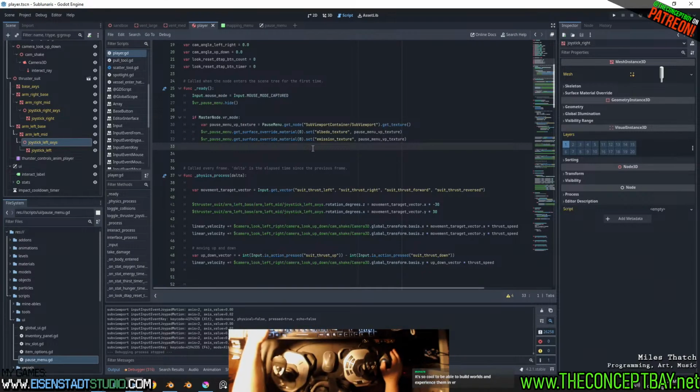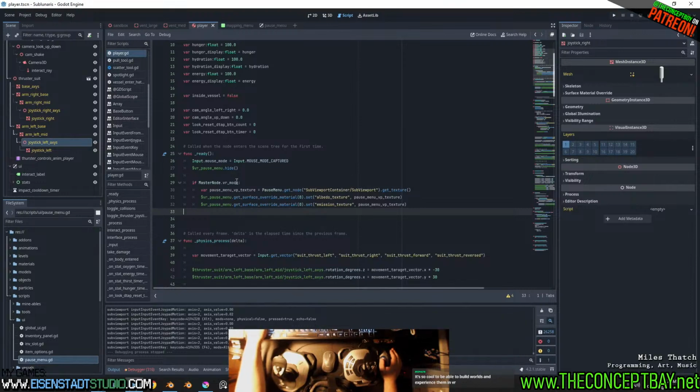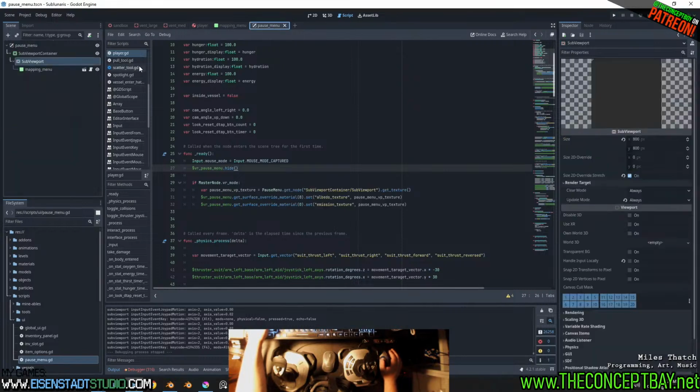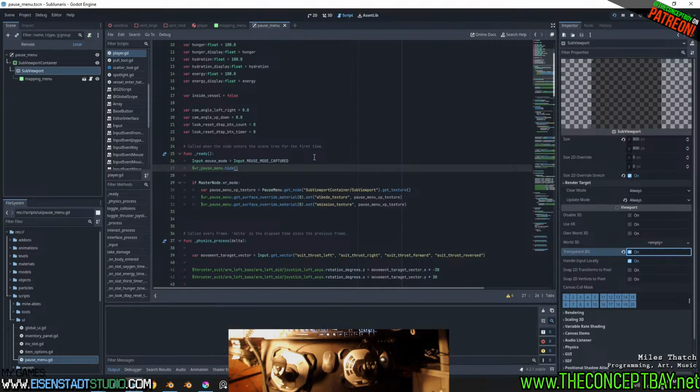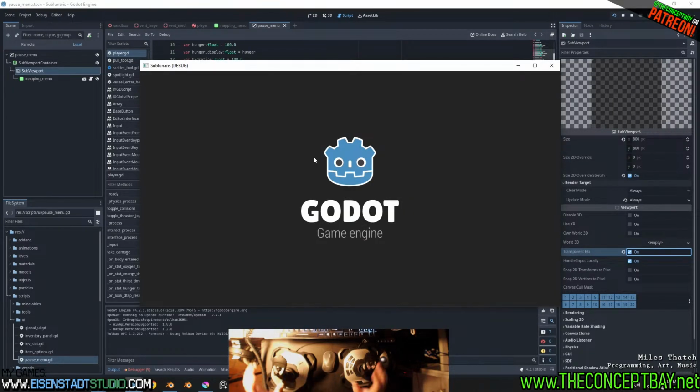What do we need? We need to disable inputs in this viewport if it is not visible. I think that's what we need to do. Seems to me that's what's happening here.